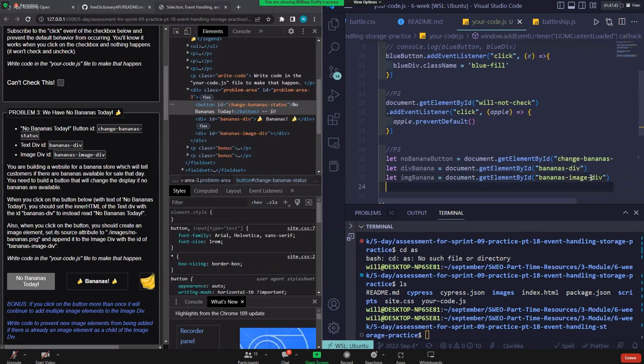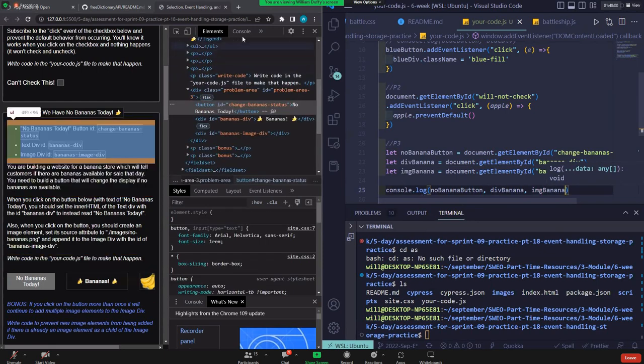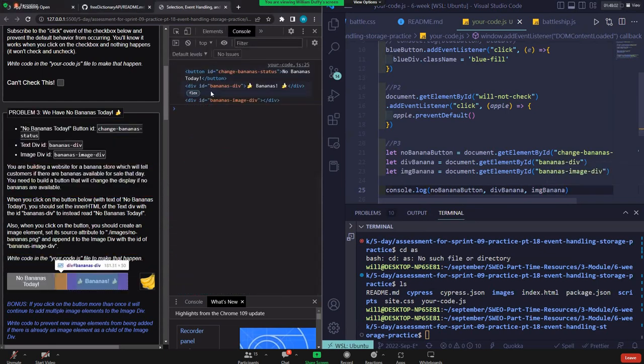And again, if you aren't entirely sure if you're grabbing things correctly, it can save you a lot of time versus adding the event listeners by just console logging everything you grabbed. I think this is a good proactive debugging step. So that way you see, okay, perfect. When you hover over it in your console, notice it even highlights what you selected. So that's a really good proactive debugging tool to make sure you're selecting the correct elements.